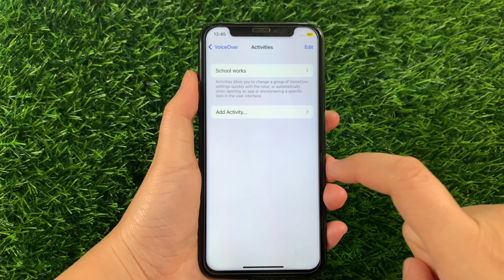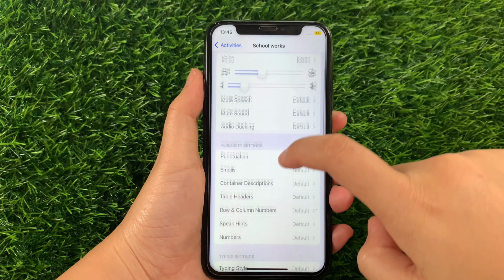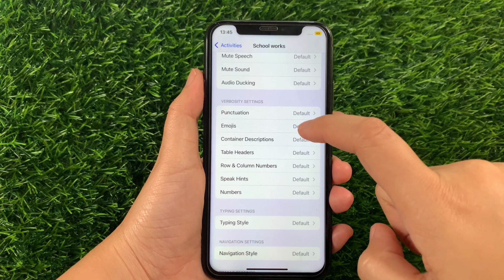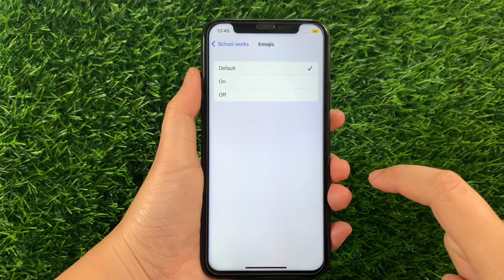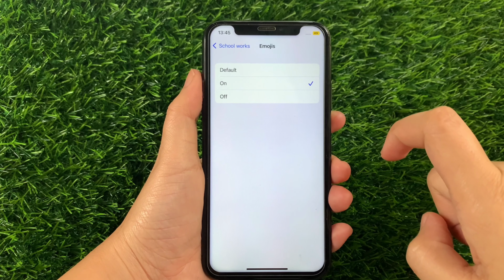Then in the activities, tap your activity. Then in your activity, scroll down and go to verbosity settings section and then tap the emojis. Then in this part in the emojis, if you want to change it to turn on, just tap the on until there's a check mark on the side.